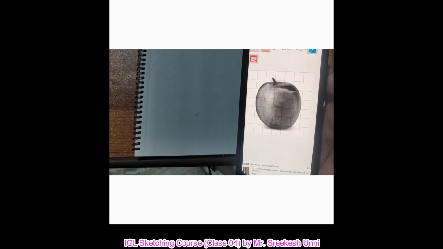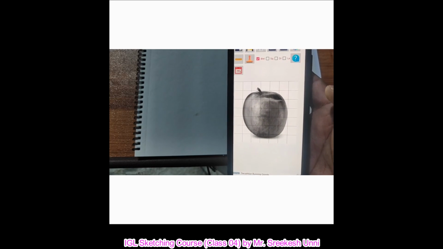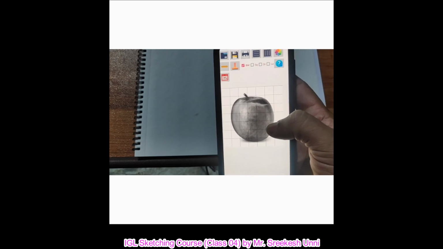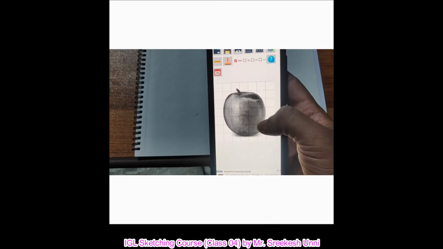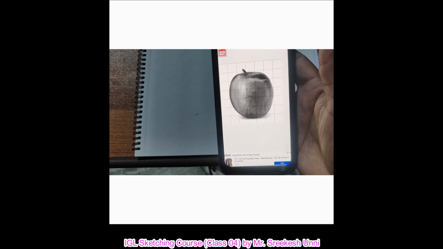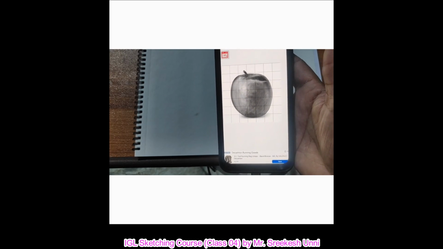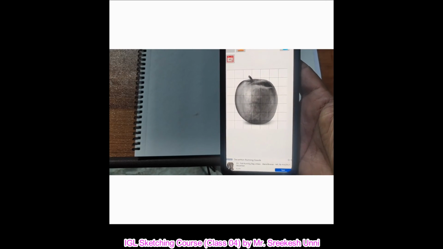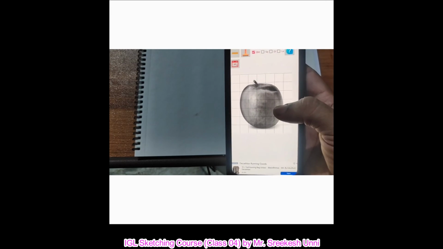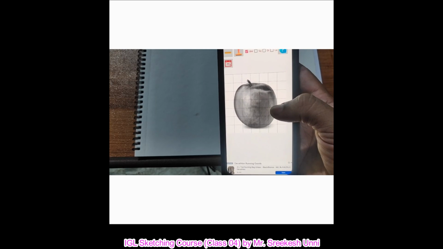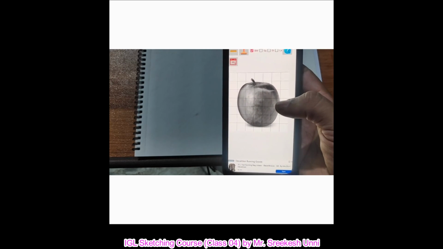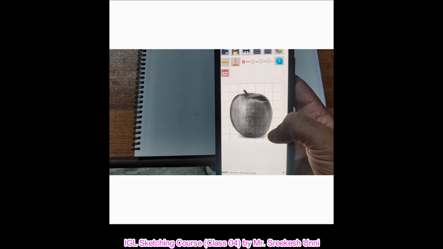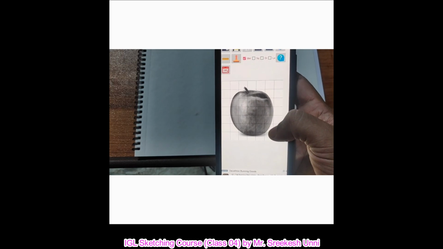So that is class number 4. Choose a sketch of your choice, whichever image you want to create. At least start with a basic one like this, an apple or a fruit, or any other fruit or an animal, which is easy for you. Just start with these grid lines, and then you can opt for a little bit more complicated image also. So that is class number 4, grid lines.